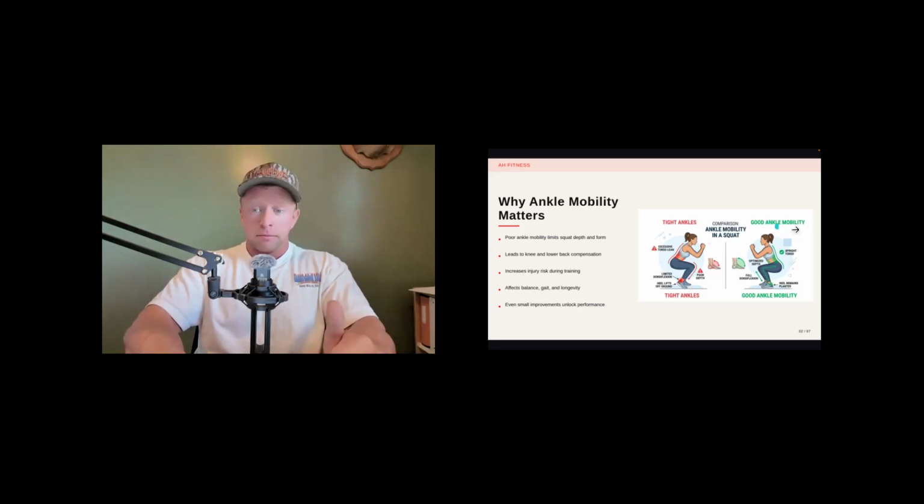But if you look at good ankle mobility, they're in this squat all the way down to parallel. Heels are staying planted. You have full dorsiflexion, which indicates that the knee is over the toe. If you look here, the knee is way over the toe. Because of poor ankle mobility, so these are just two examples of tight ankles and then not tight ankles, which is good ankle mobility.